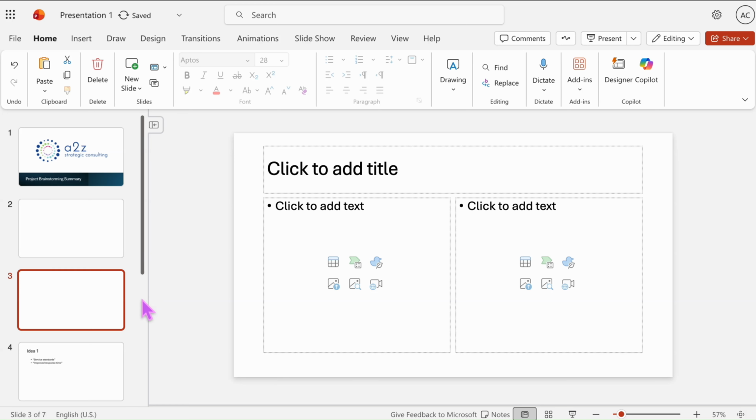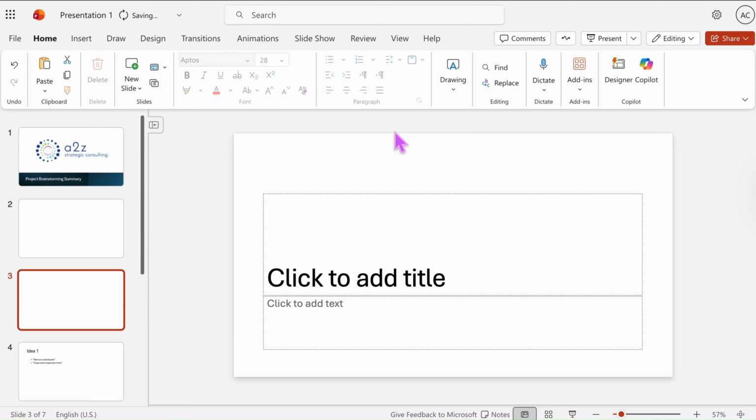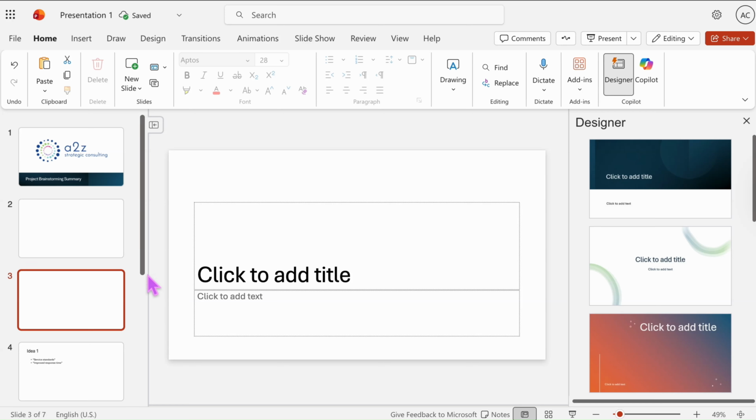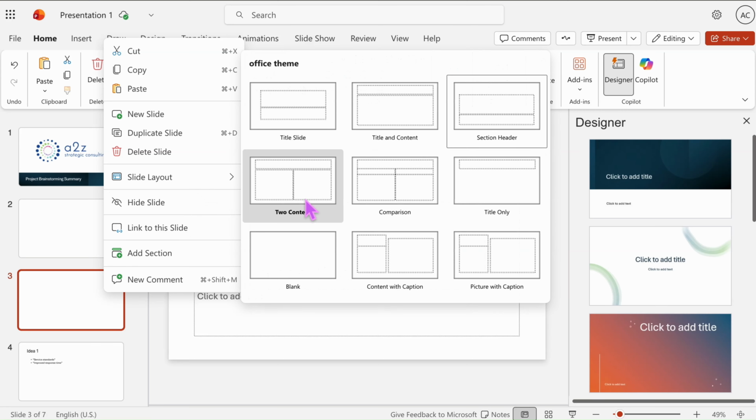If you want to change the layout of an existing slide, select the slide in the Slides pane, go to the Home tab, and click Slide Layout. Choose a different layout from the gallery, and it's applied immediately. You can also right-click the slide thumbnail and use Layout from the context menu to switch to another design.